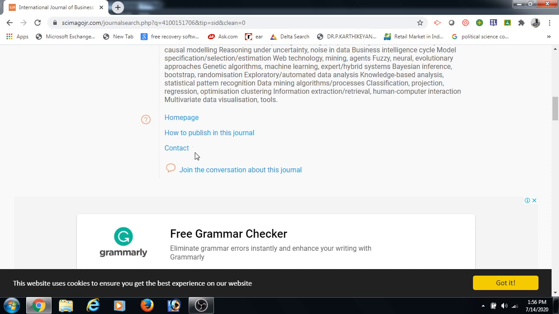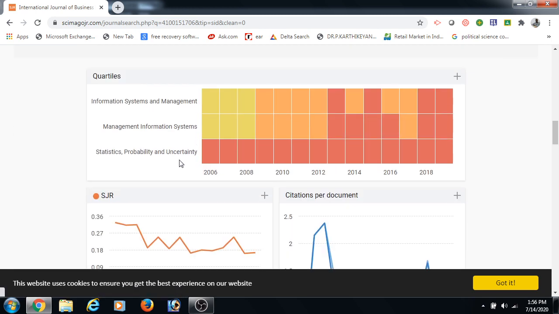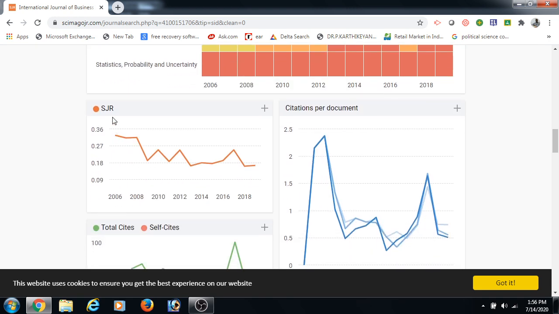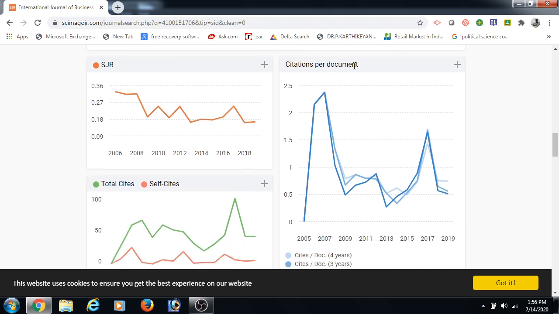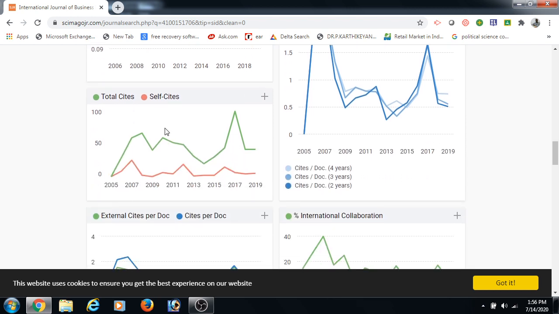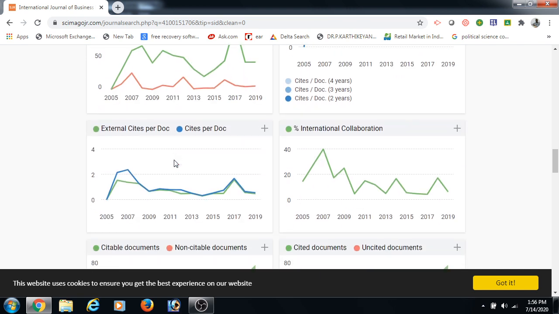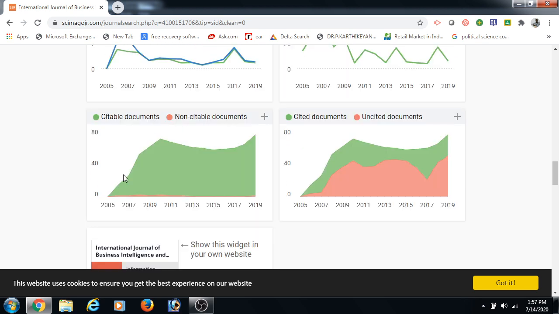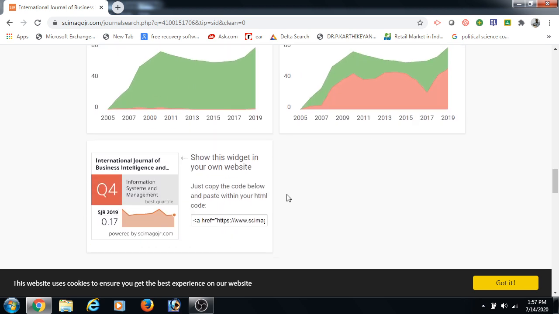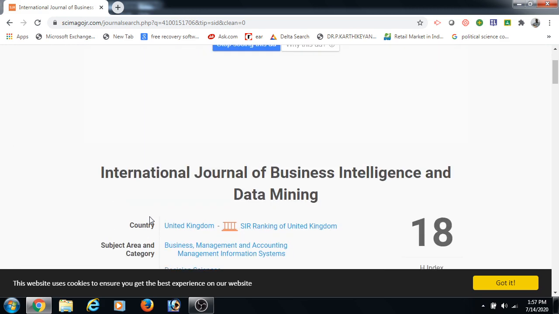You can also see how to publish an article, contact and other information. At the bottom you can see the quartile, SJR score, citations per document, total cites, self cites available for this particular journal, the international collaboration percentage. So all the information you can see. This journal comes under the Q4 list. I will explain what Q4 is.